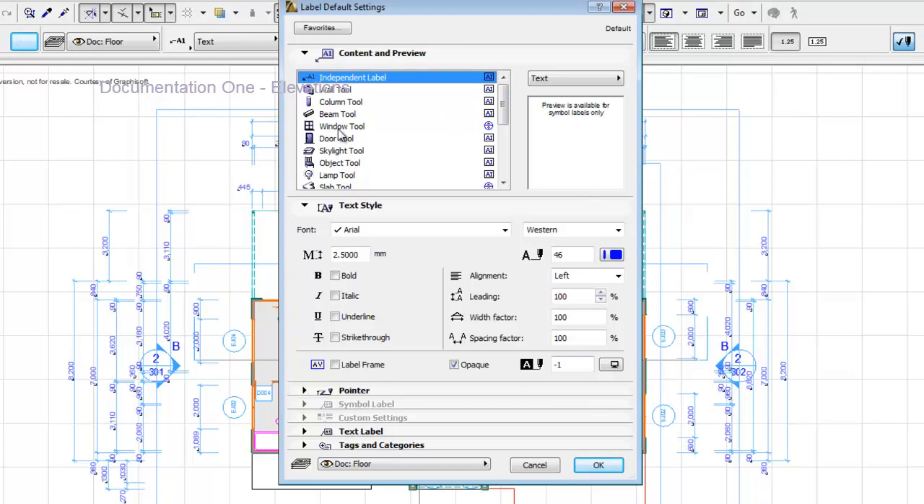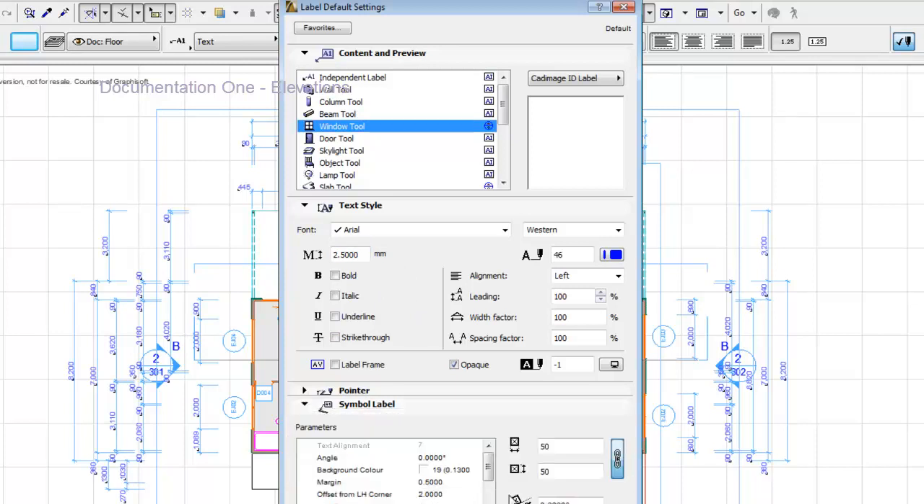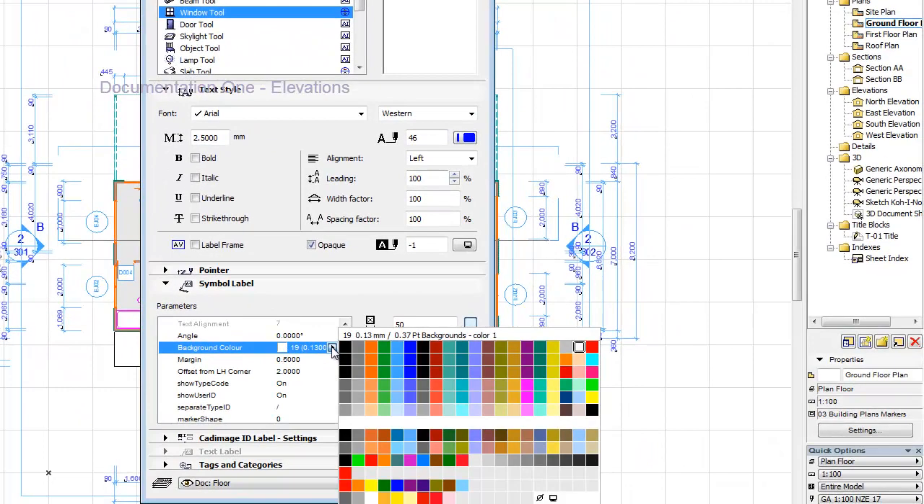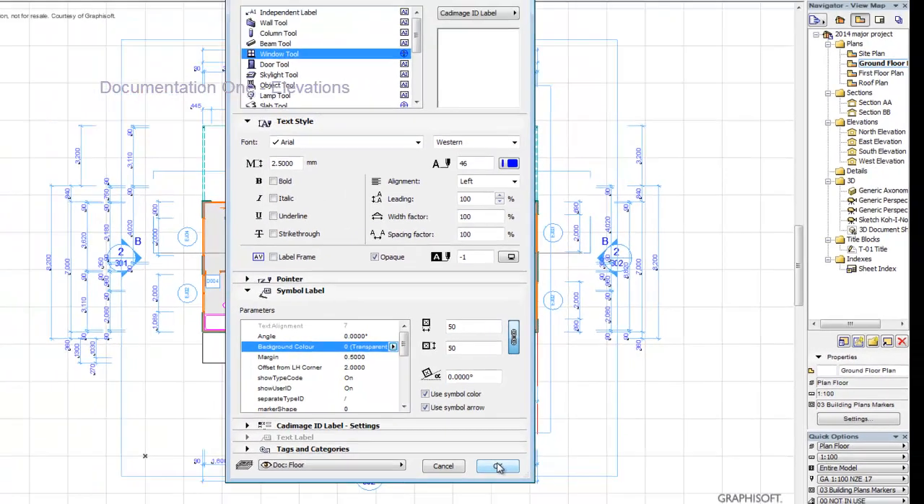Now, if I just click the label settings, there's a few things to check out for. You're going to actually say, well, the label refers to the window tool. You're going to change this close to the content and preview, change it to Cadimage ID label. This font size I think is okay. If you go down to the symbol label, you may have to change the background color to transparent if you cannot see through it, so I'm going to do that at the moment, just change it to transparent, and then I'm going to just close that dialog box, okay, and close.